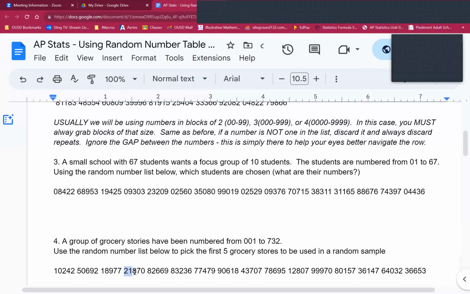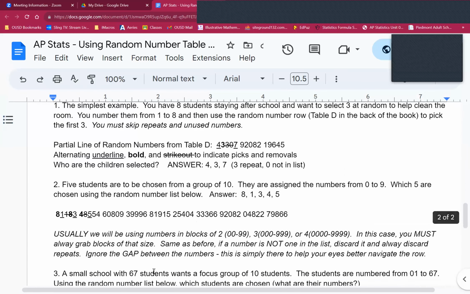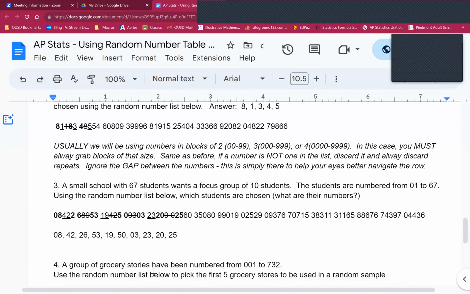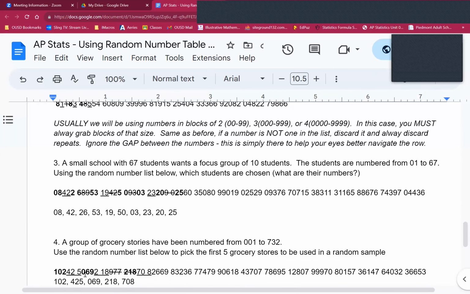And then, strangely enough, 218 came up again. Now, that's not likely to happen, but this is because of the problem. So I think our last number is 708. And let's check our key. 102, 425, 069, 218, skip 977, skip 218 because it's a duplicate, 708.